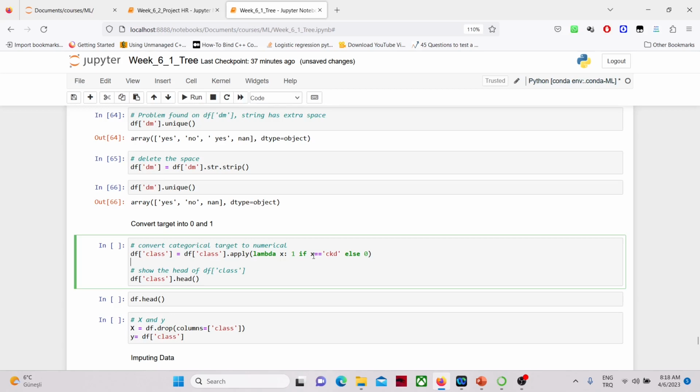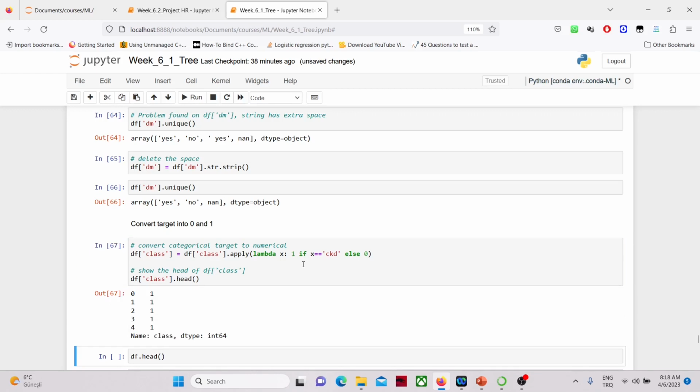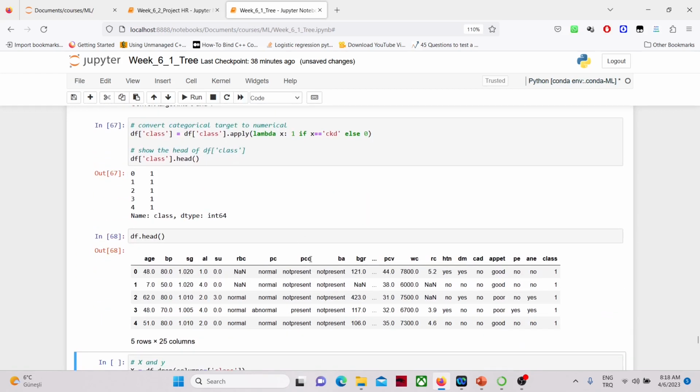We will first deal with our target variable. Remember, our target variable was the class column, and it has values like chronic kidney disease and not. So we will convert chronic kidney disease into 1 and the rest to 0. Once we look at our table now, you see the class is not CKD anymore, but there are ones and zeros. We converted the text categorical values of the class to zeros and ones.